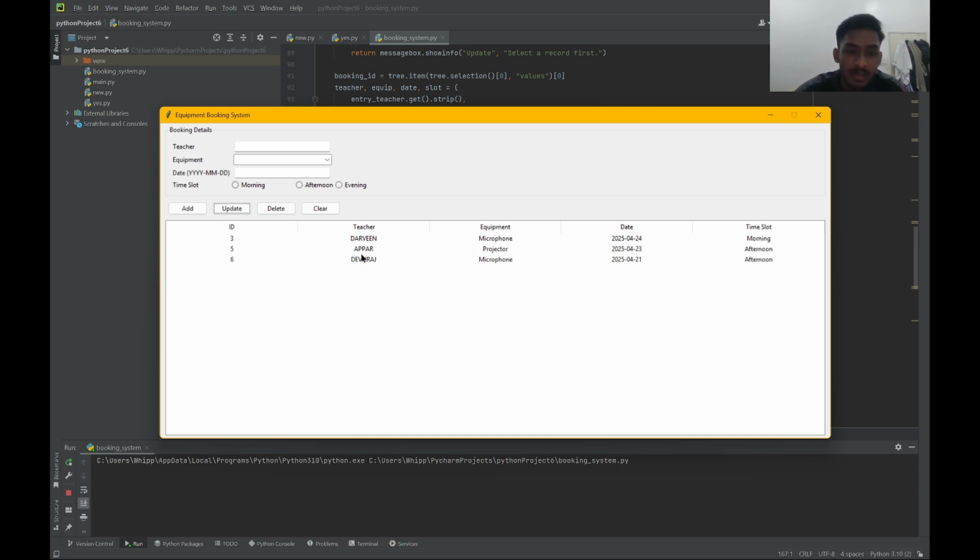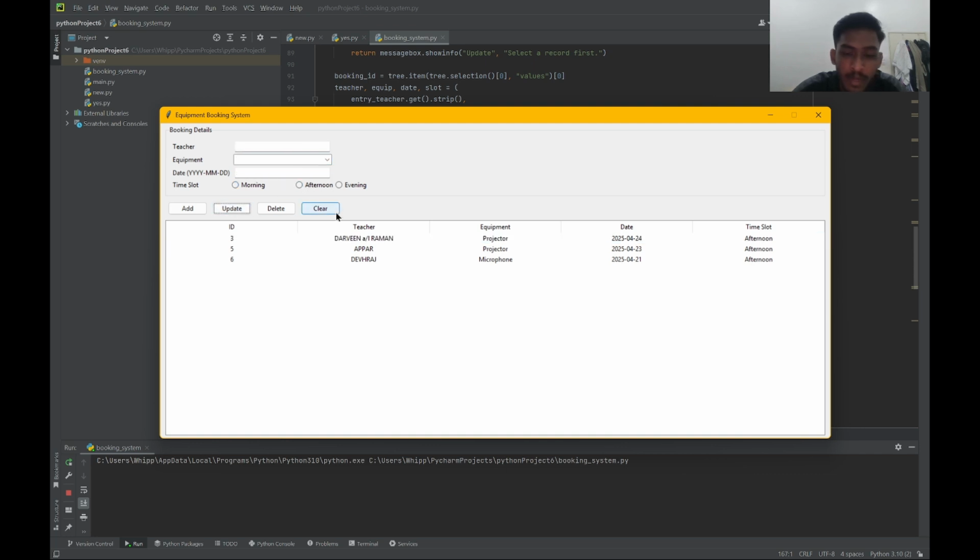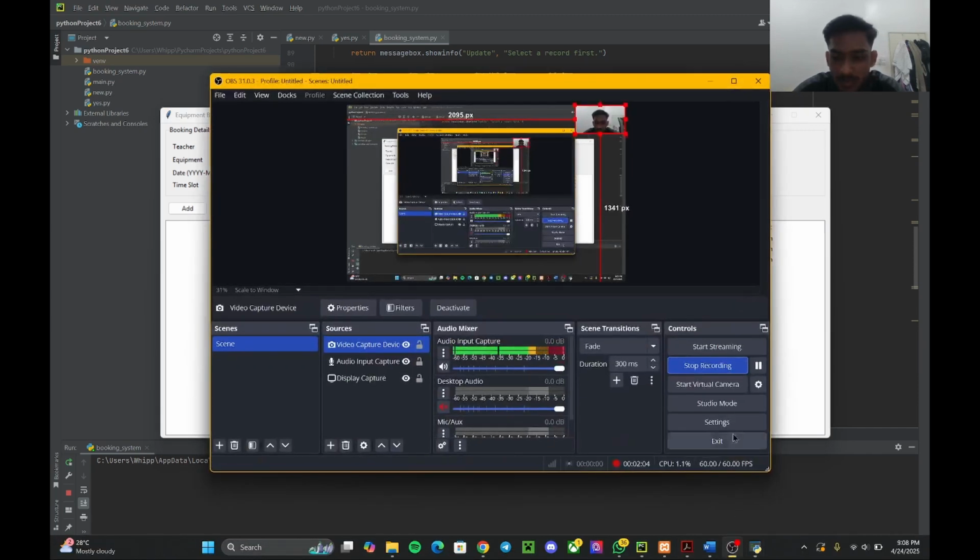So this is the data that we have for now. I'm going to change it for you. I'm just going to add. Okay, I added that, and I'm going to change this to projector, and then I'm going to change it to afternoon. When I click on update, it's going to update it in the database. So that's all from me. Thank you.